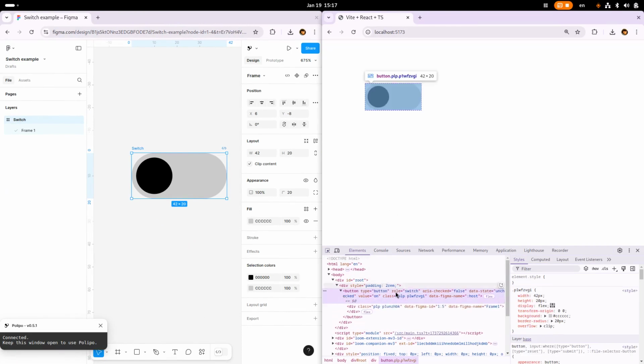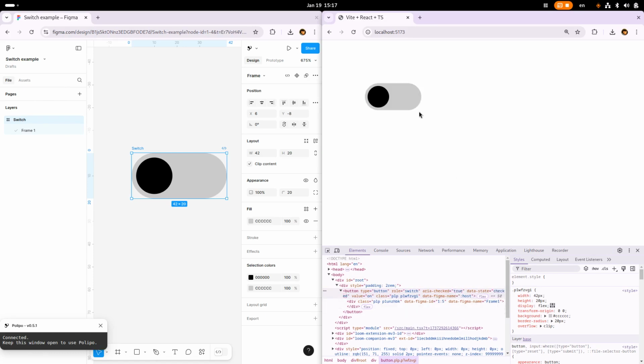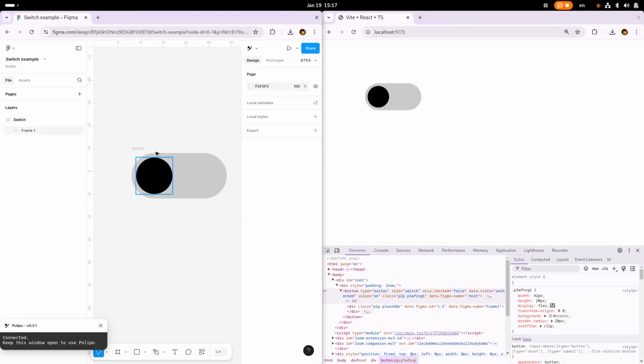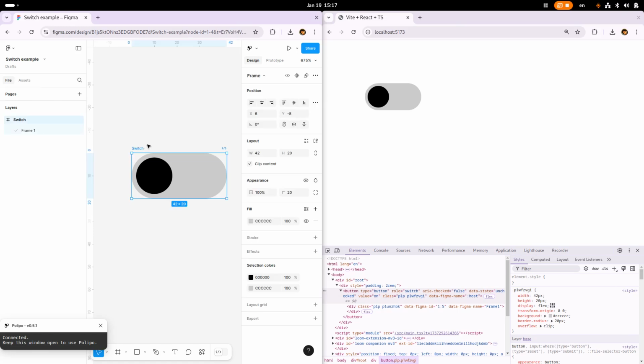So we can see that now this is rendered as a button with a role of switch. So accessibility is taken care of by the library. And when we click, we can see that the state changes, but we don't see the layout changing. And that's because we only have one state here.